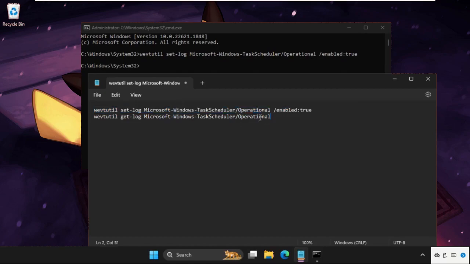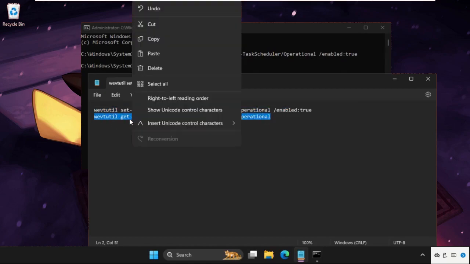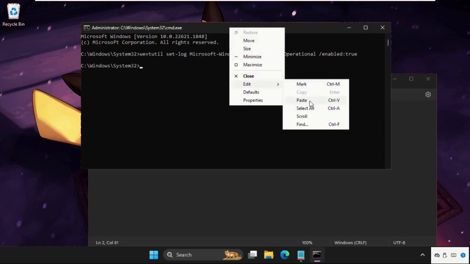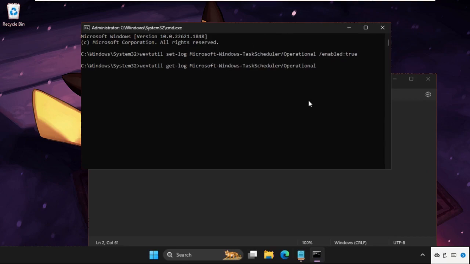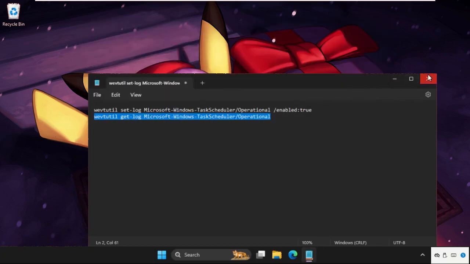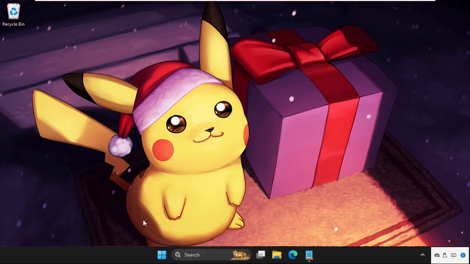Then copy the second one. Again right click here, select edit and click on paste and hit enter. Once done, type exit and we need to simply restart our system and problem will be solved.